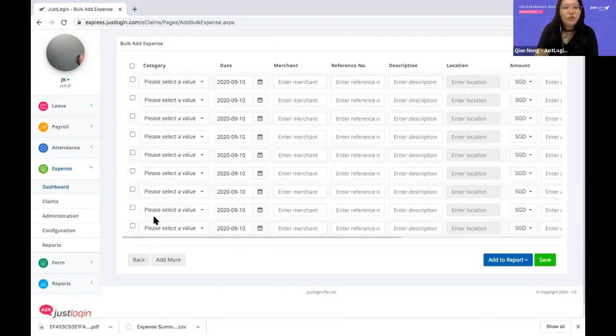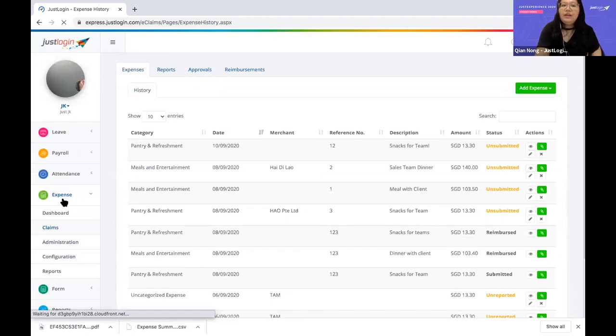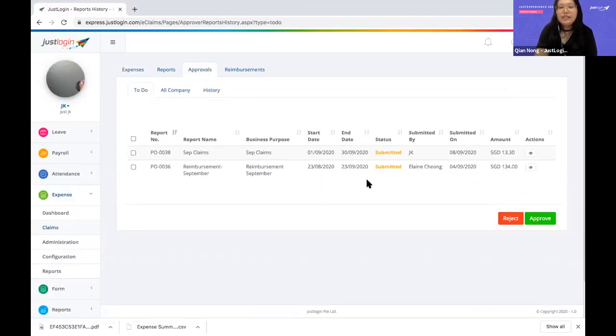Now I'd like to show you more on the approval side of things. So I'll move on to the second tab, which is claims. So over here, as an approving officer, you will be able to see reports that are pending for your attention. So when you click on approval, you can see, for example, Elaine has submitted a claim and a report for you to take a look. So you can simply click on the eyeball icon over here.